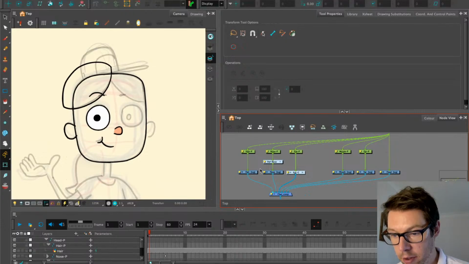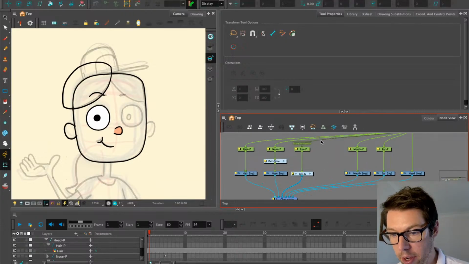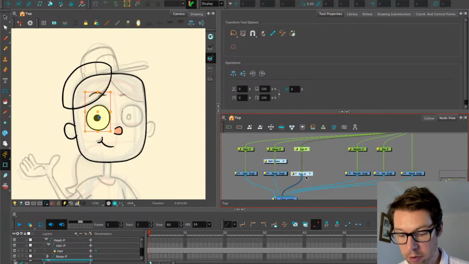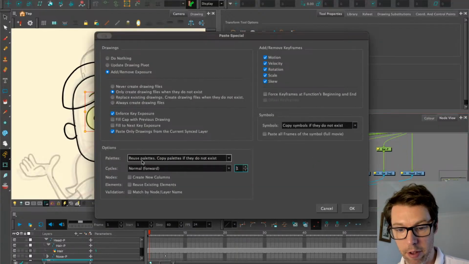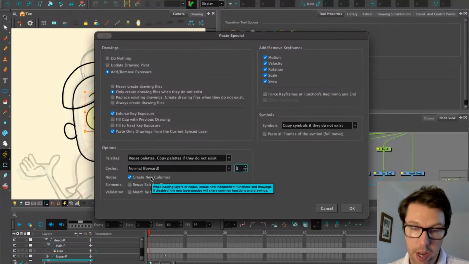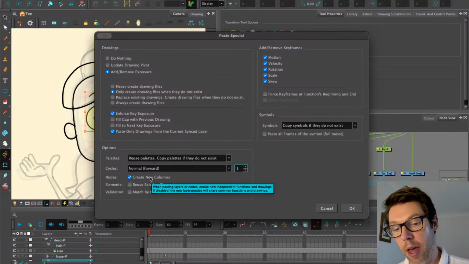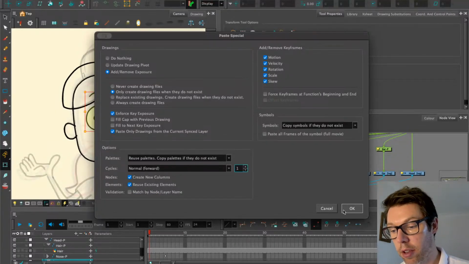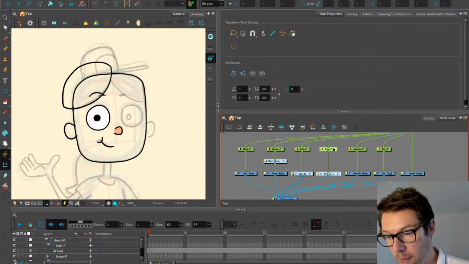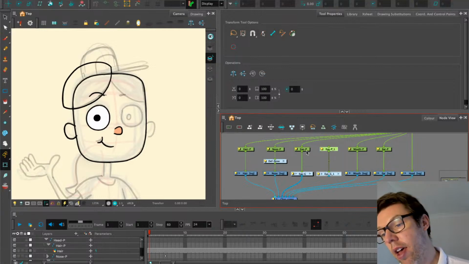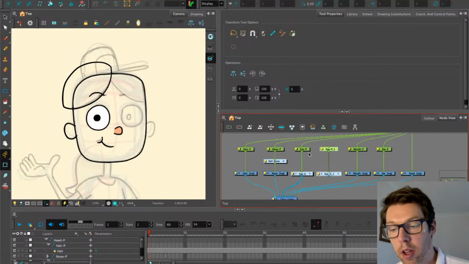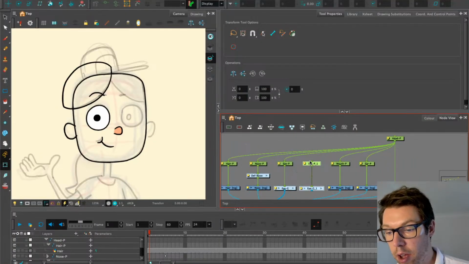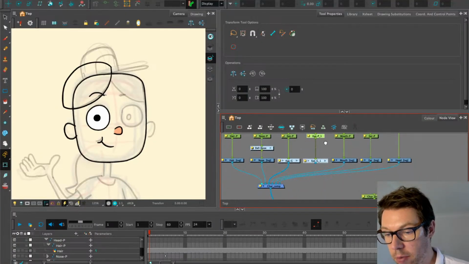Super easy. So to copy and paste the eye, we just Control C, Control B, B for Bravo, paste special. And then you've got create new columns, and that's going to create new timing columns, okay? And then you've got reuse existing elements, which means any drawings that you have in one can be reused in the other. I will end up probably renaming this. You can have I1 and 2, you can have left and right if you want to, front and back. It's up to you, really.